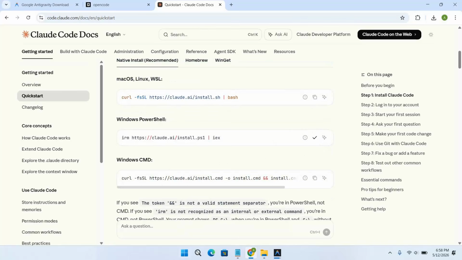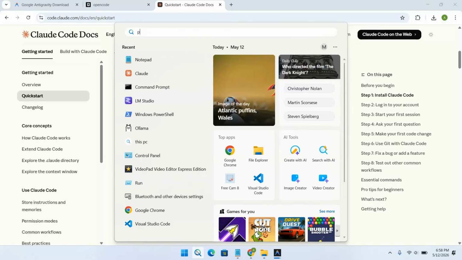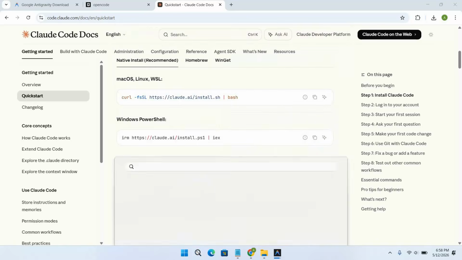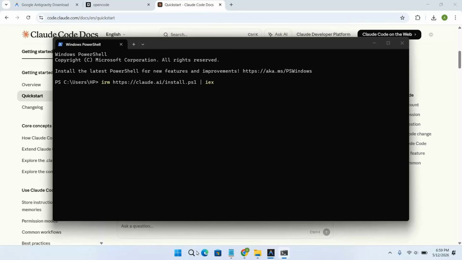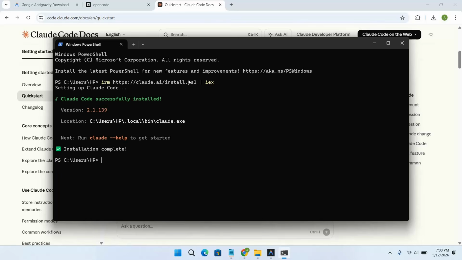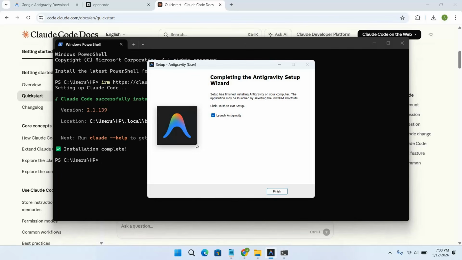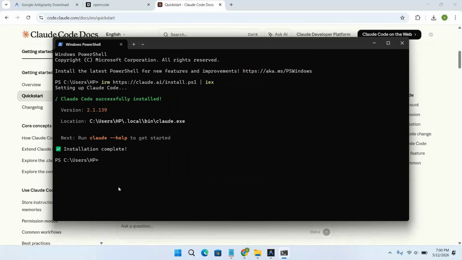So I'll copy this. I'll come here and search for PowerShell. Hit enter. Now I'll paste the command here and hit enter. Now this command will install Claude Code on your system. It will take some time. So now you can see here Claude Code is installed and so is our Antigravity IDE. Now we will do some settings in Claude Code settings.